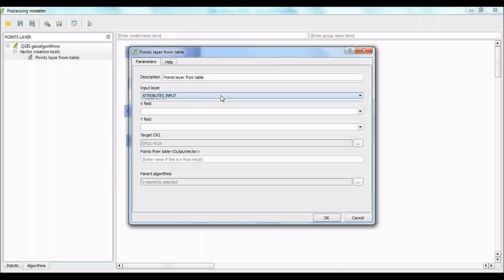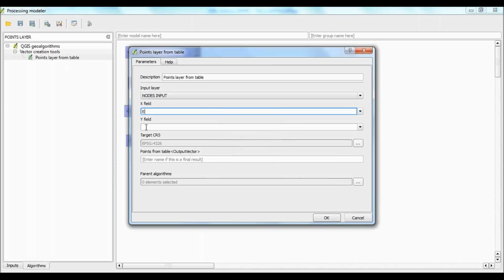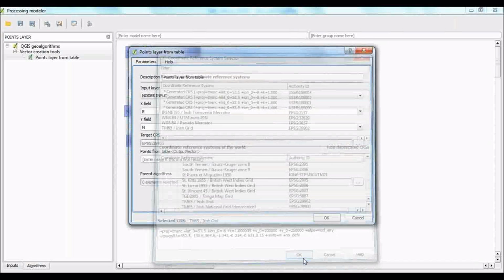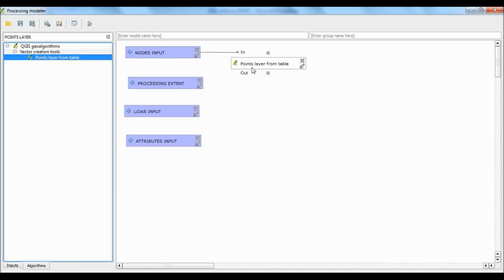So our input layer will be our nodes input. Our X field in this case is E for easting, and our Y field is N for northing. Our target CRS in this case is Irish Grid. So EPSG 20902, we select that, click OK, followed by OK. So this is now your points layer from table.